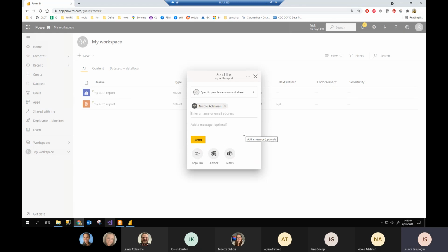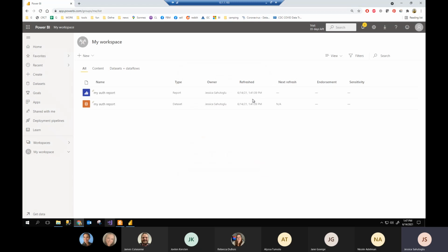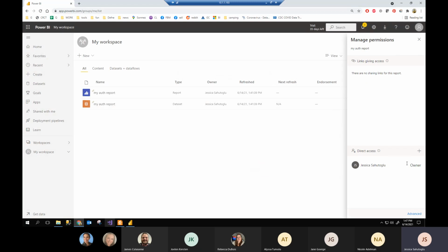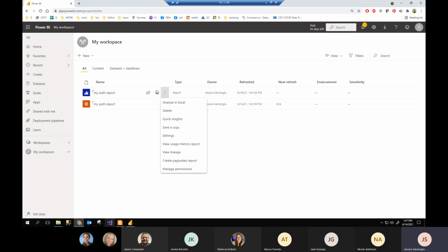So let's say you've been doing this sharing and sharing with people, and then you're like, I don't even remember who I shared this with. To manage the permissions that have already been set up, you go here, that ellipsis right next to the words send link, and hit manage permissions. And you can see right now, I'm the only one who has access. I didn't actually send it to Nicole yet. And you can actually add access right here if you want. You could also do that if you click the ellipsis next to the report name. That's an option right here as well. I believe it's the exact same thing.